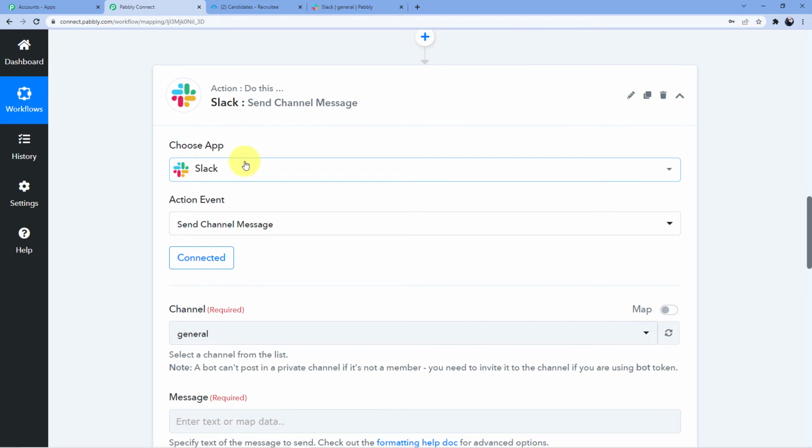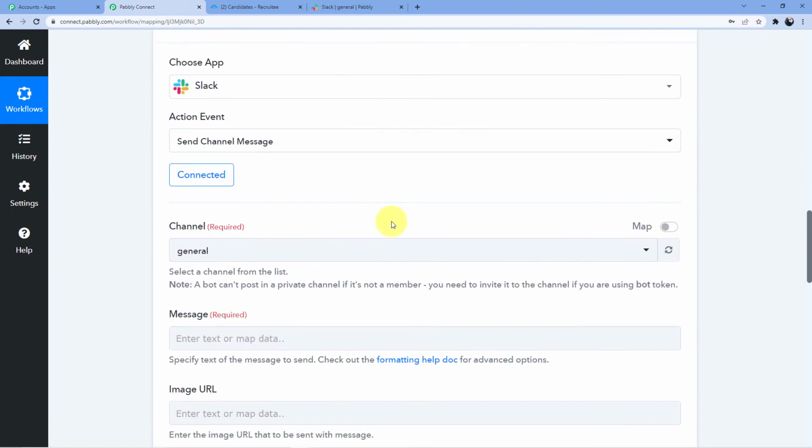And let me tell you that Pabbly Connect does not take any chances with your data. So your data is absolutely safe.